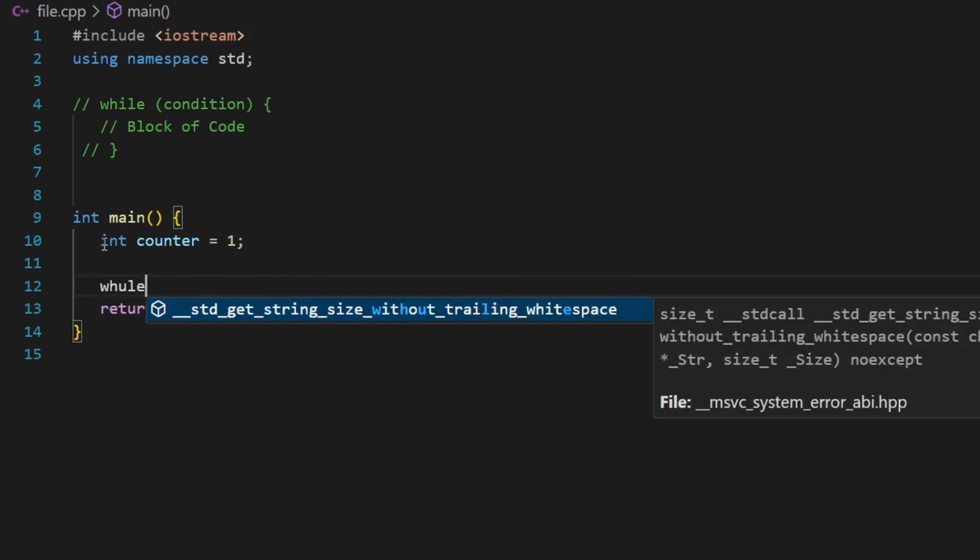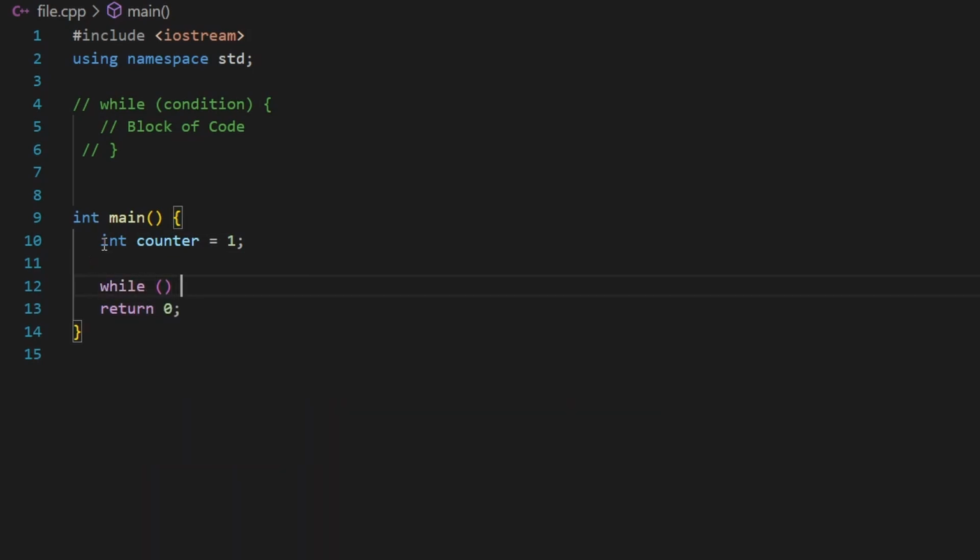Now let's go ahead and define our while loop. So I'll say while, and inside the parentheses comes the condition, and right here comes the block of code. Let's go ahead and create the condition. So what is my condition?